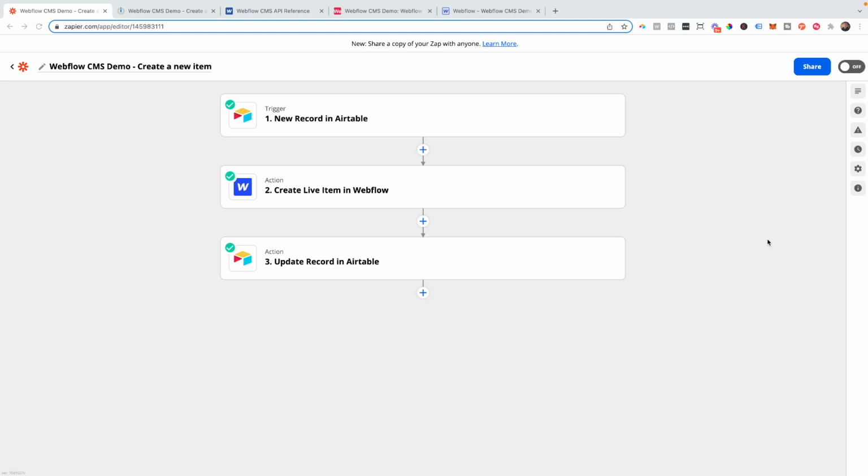Now, it's absolutely crucial that you add the update record in Airtable step when you create the Webflow CMS item, because if you don't store the slug or the item ID, you will not be able to update the Webflow CMS item inside of Zapier or Integromat.